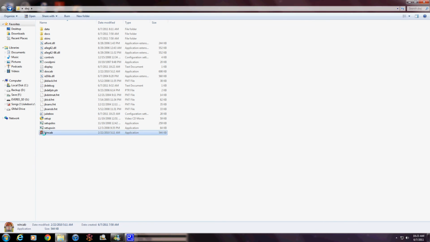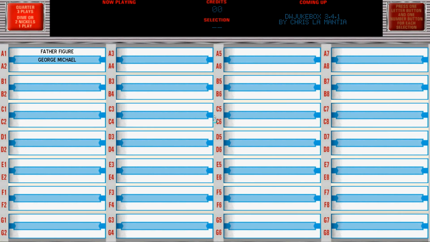Now when you open WinGab and you try to hit A1, it ain't going to let you. If you read there, it says no selections remaining, insert coins. Now if you hit insert, it'll insert three credits. Now you should be able to hit A1, enter, and it'll play the song. I don't have my speakers up, so you ain't gonna be able to hear it, but that's what it's doing. Hit escape, we'll get out of here.